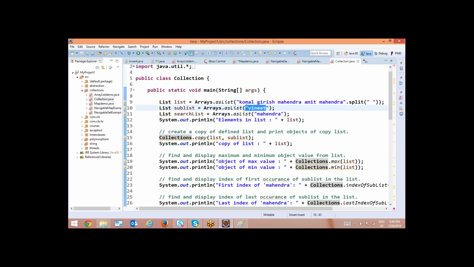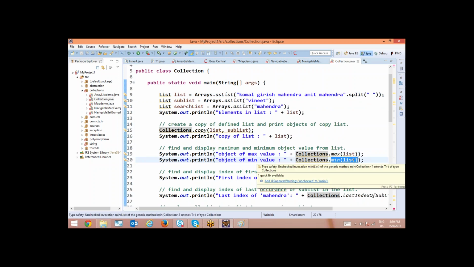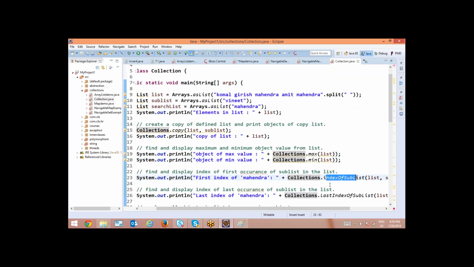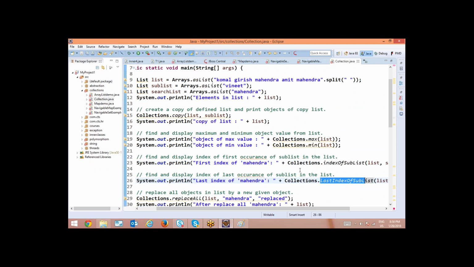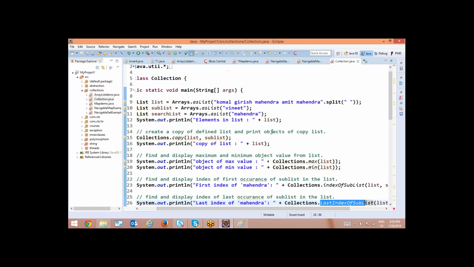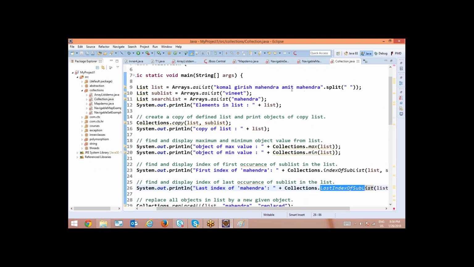Now the list will become Komal, Girish, Mahendra, Amit, Mahendra and Vinith. You can find which is the object starting with the highest ASCII value character: max, min. See, these max and min methods were not there in the previous collection. Next, indexOf. If the same value appears more than one time, let us say Mahendra is there 2 times, right? indexOf means the first index, 0, 1, 2 it will show. lastIndexOf means it will say 3, 4.